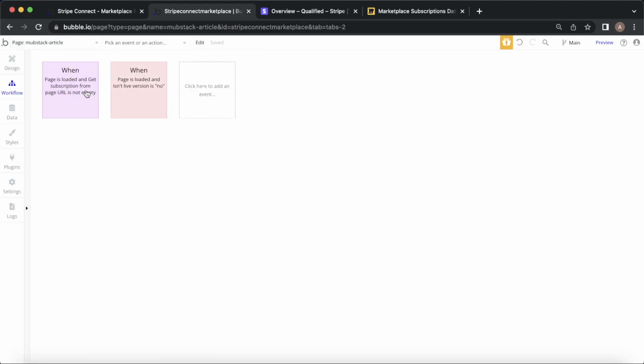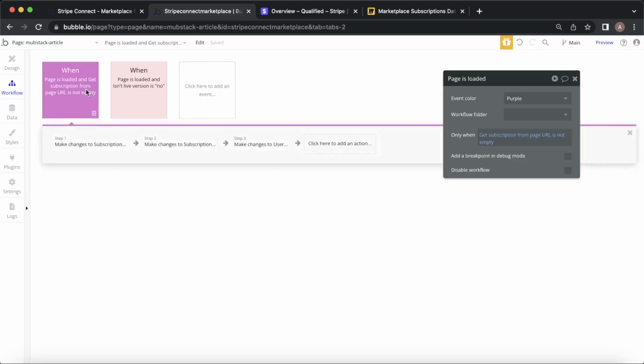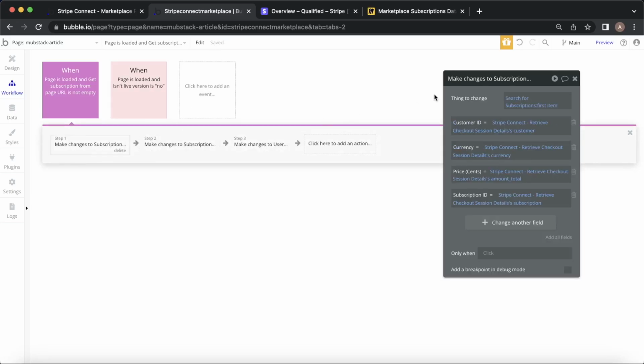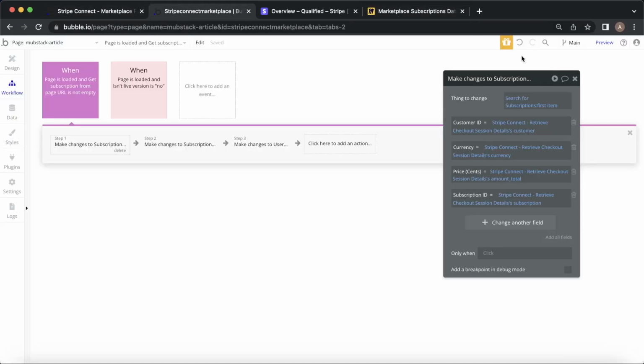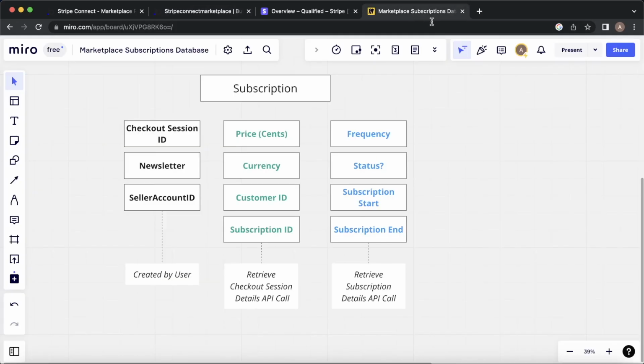And then this is very similar to the workflow we ran on the overall demo app homepage. We're getting the subscription ID from the URL, and then we're making changes. And this is the first set of changes we're making. We're adding in the customer ID, which is here. We're adding in the currency associated with the subscription, which is here.